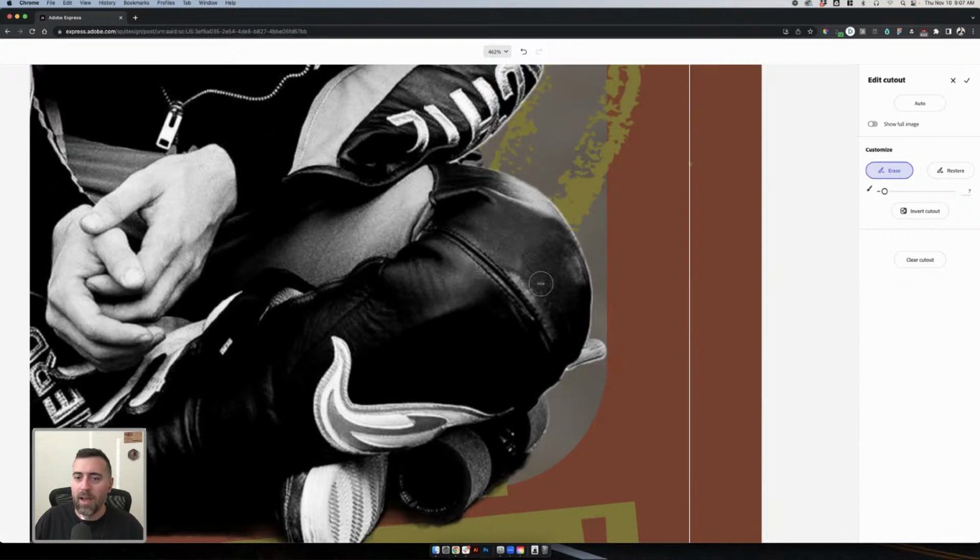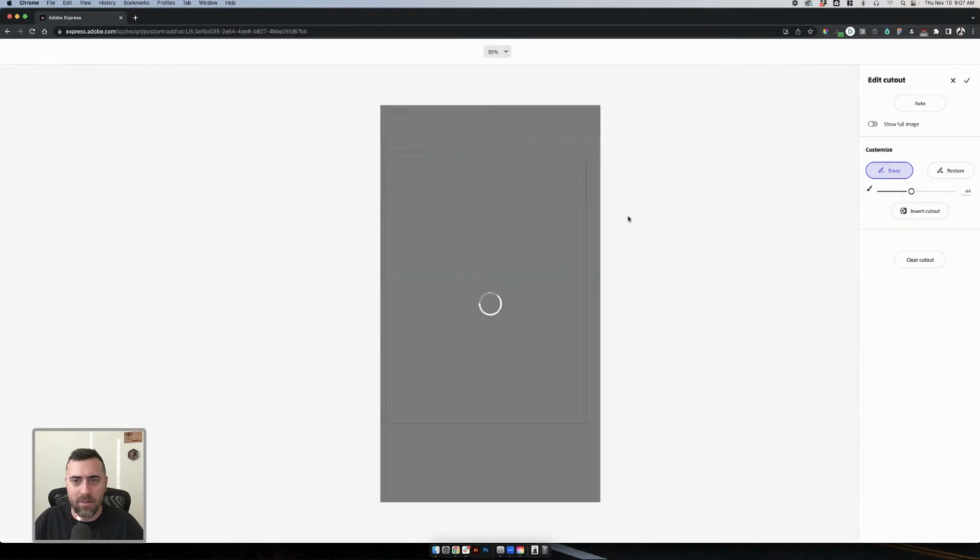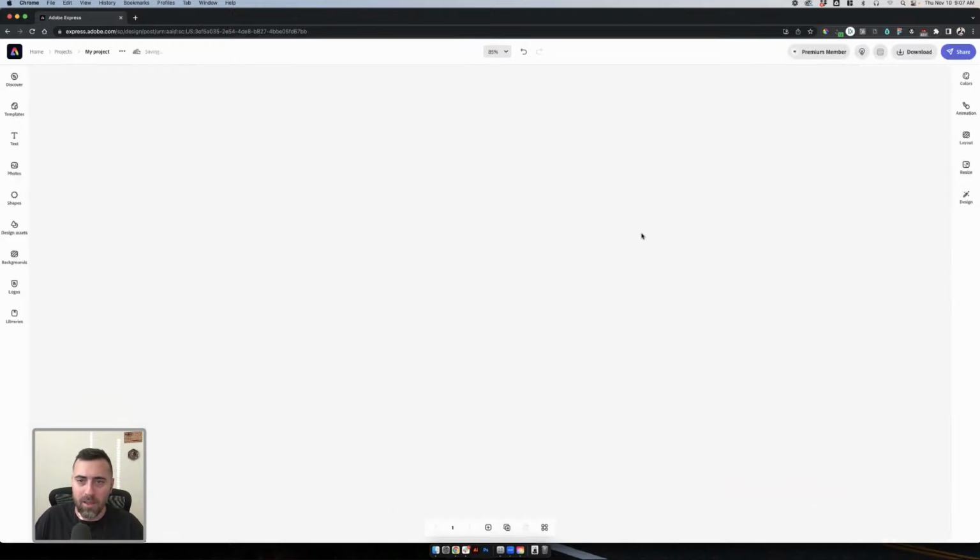Boom, boom, boom. Same kind of tips and tricks for your brush size. If you use your brackets, just like you would in Photoshop, you can increase and decrease the size of your brush. So that gives you even more control if you don't want to use the slider over here on the right. But honestly, I think it's done a great job cropping me out. I'm just going to leave that as it is, click check, and it's going to save that for us. Boom.